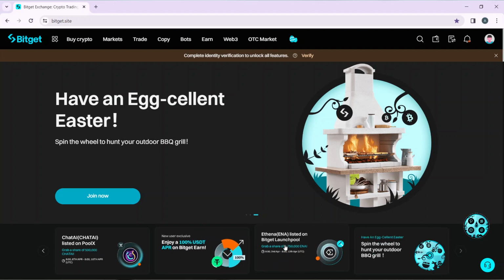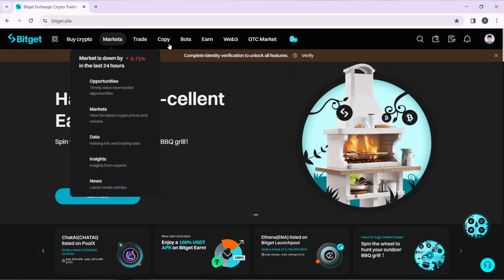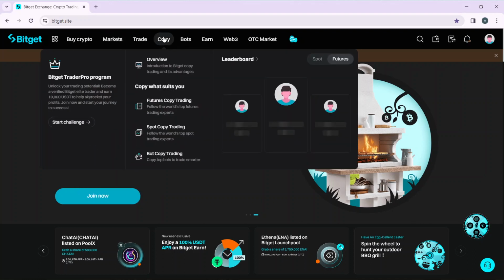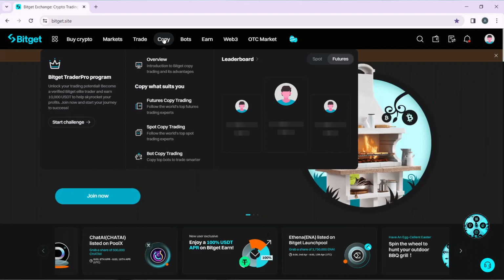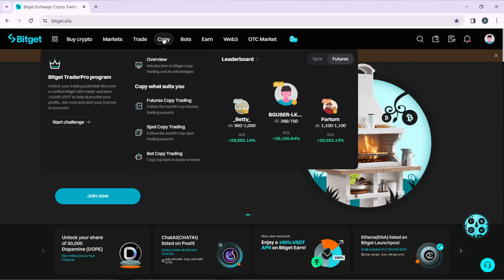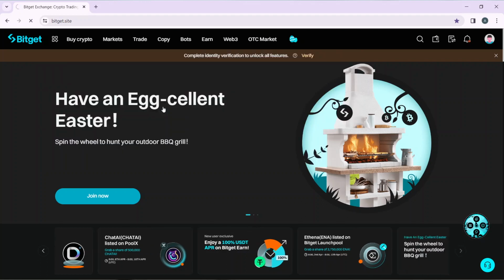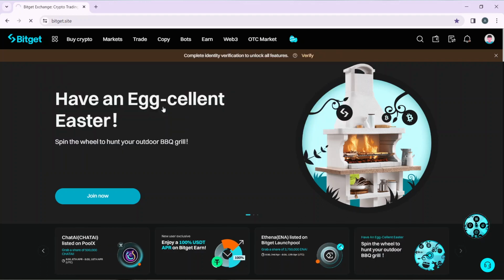So from your home page, which of course we're in right now, head over to the top corner of your screen. You're going to find buy crypto, markets, trade, and you're going to find copy. So move your cursor to copy. And once you move it there, it's advisable that you use futures copy trading. Now you can choose spot copy trading, you can use bot copy trading, but let's go ahead and click on futures copy trading. So click on that and it's going to take you to the next window.